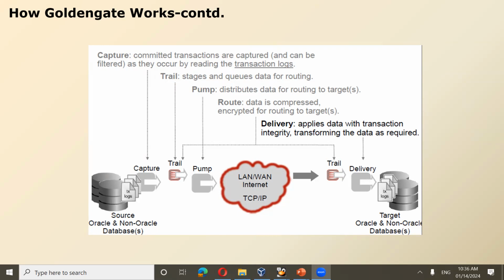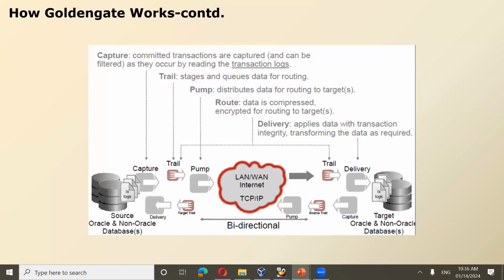Now, Goldengate also works in bidirectional mode. If the application does a transaction on site A, it will be replicated to site B. Similarly, whatever transactions are done on site B will get written to site A using Oracle Goldengate in a bidirectional environment. Remember, Goldengate supports both bidirectional as well as unidirectional.